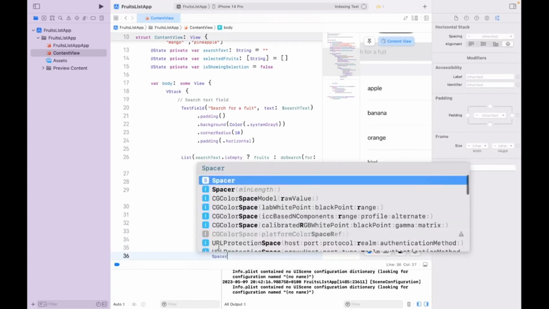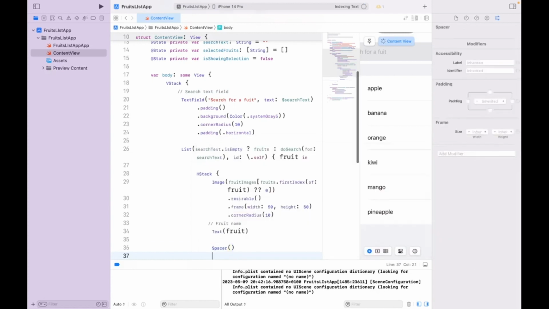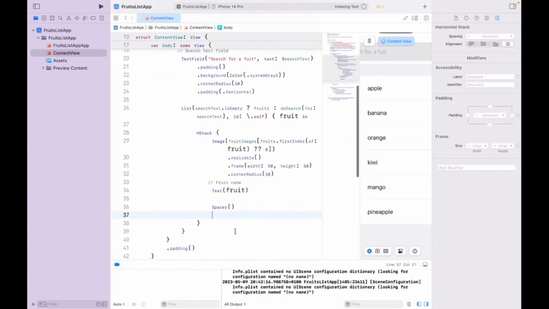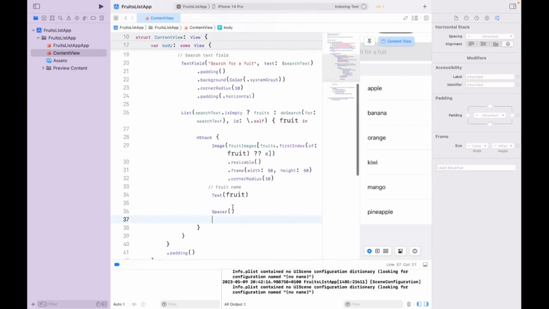Spacer, and now type in for comment, type in to do, checkmark icon if the fruit is selected.